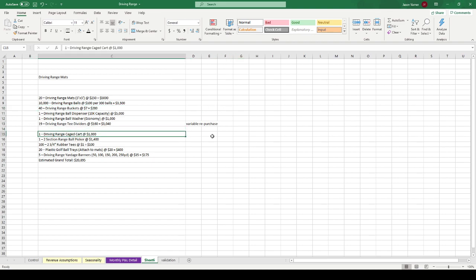Driving range cage cart. So that probably lasts, I feel like at least 5 years, so maybe you purchase two of those over the life. Ball picker. I'll make all this so that when you're putting in the assumptions, it will have options to put in however many times you need to buy all this stuff over the course of 10 years.